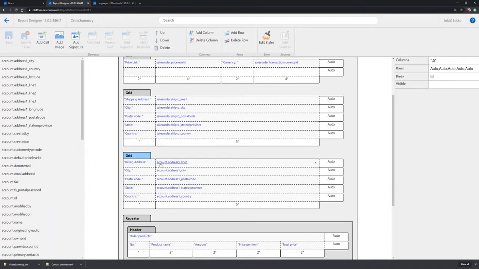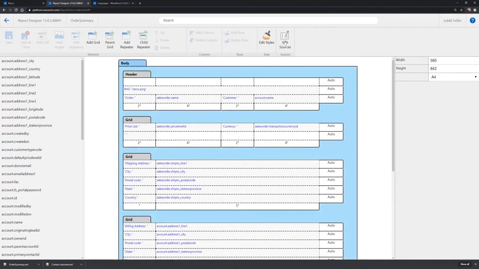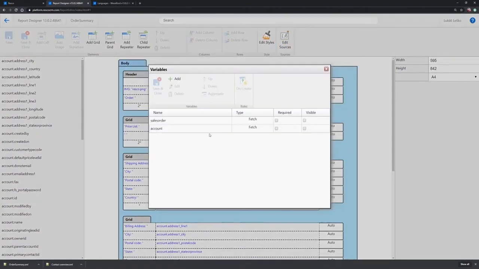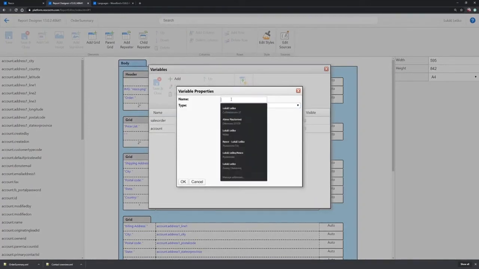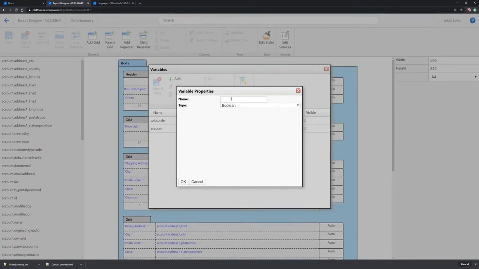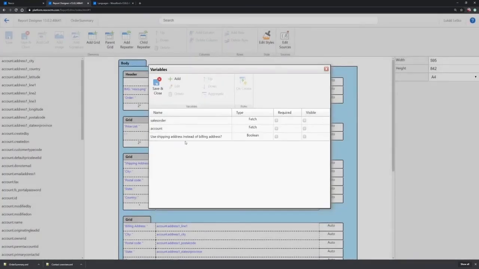So I will now go to body, and I will add a variable that will be a Boolean. So yes, no option, and the name will be, sorry, something like "use shipping address instead of billing address" question for the user. Okay, so whether to use shipping or billing address, so the user can define.